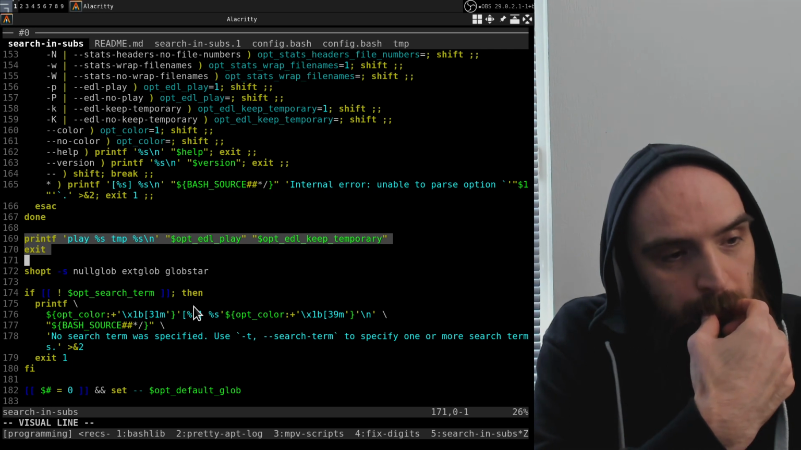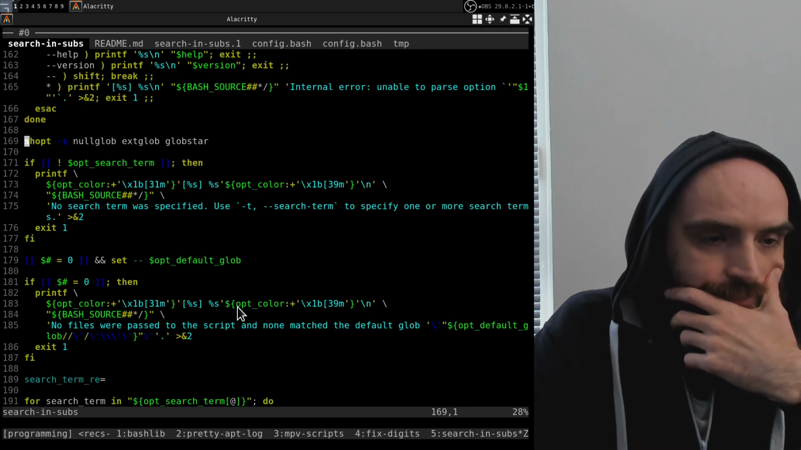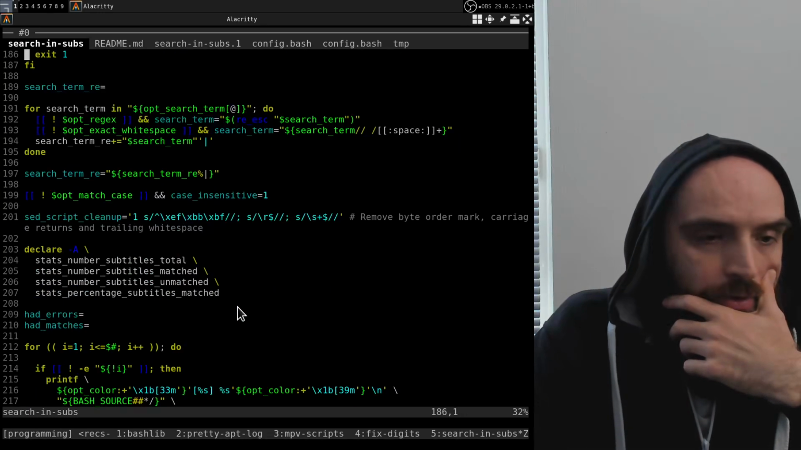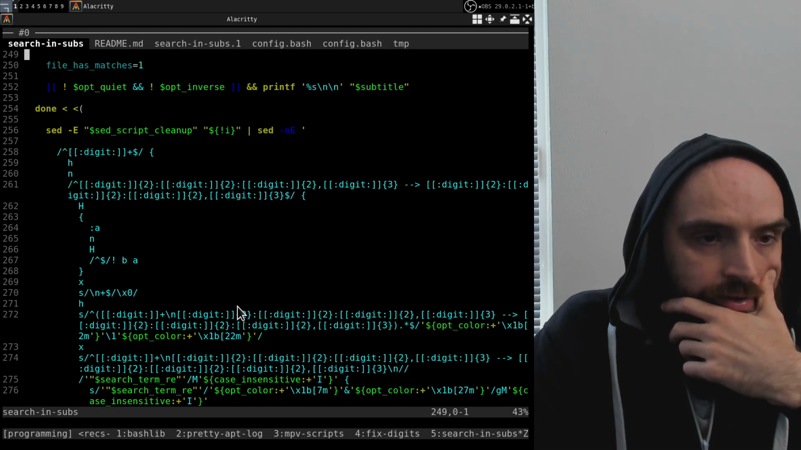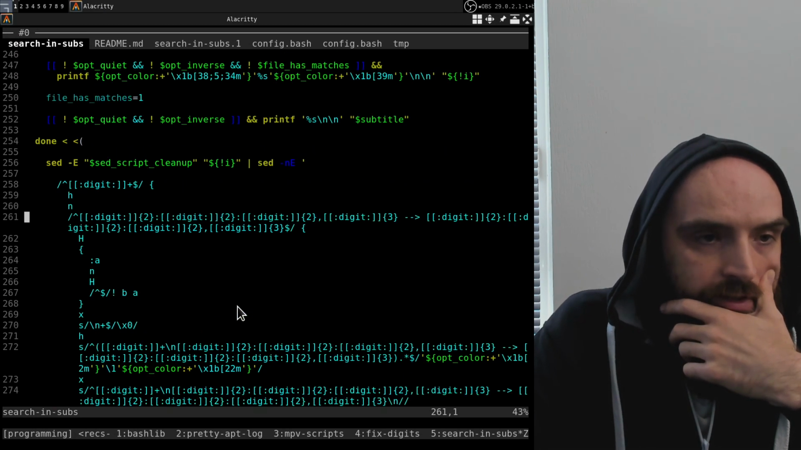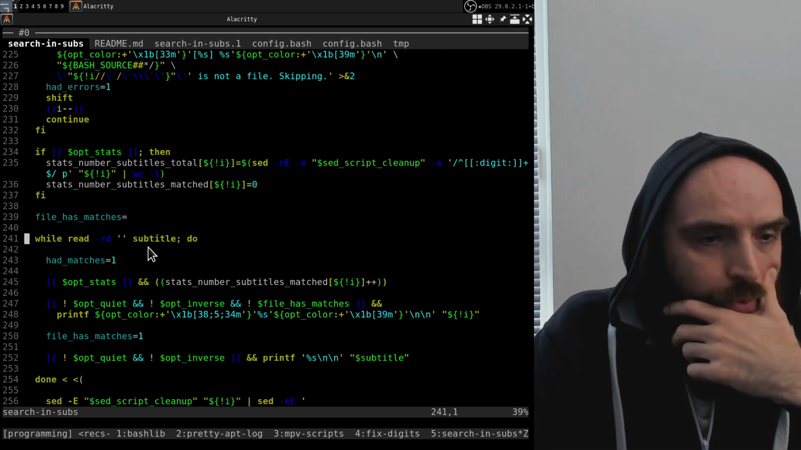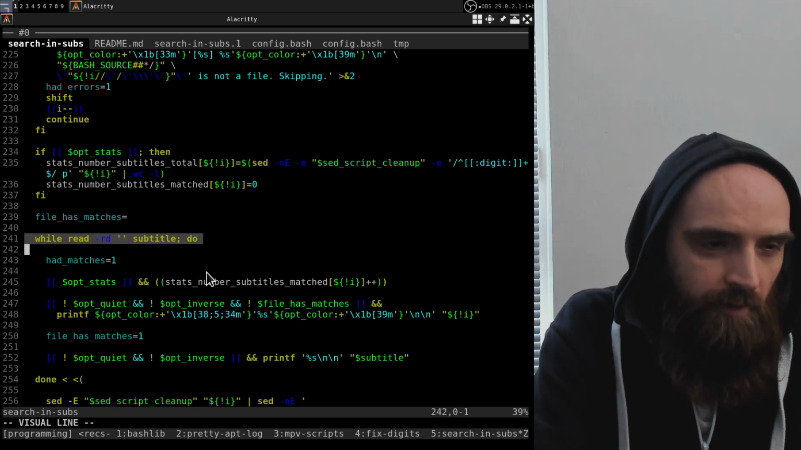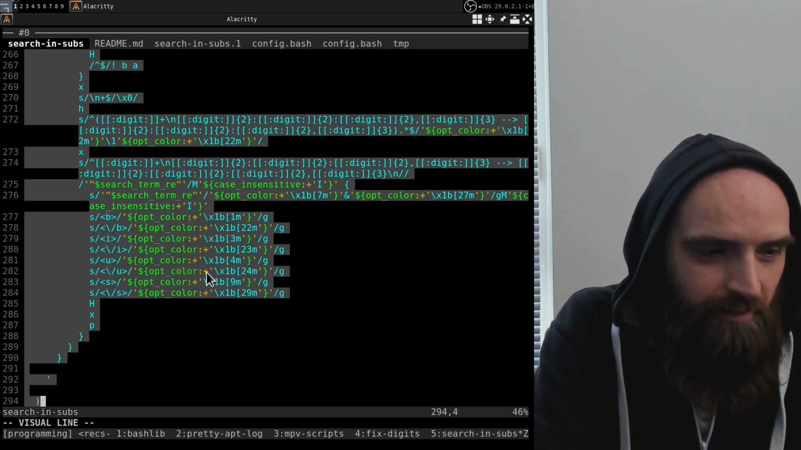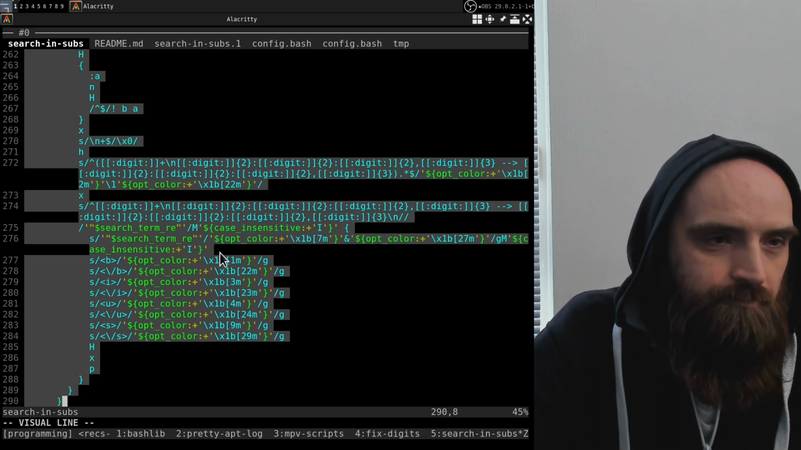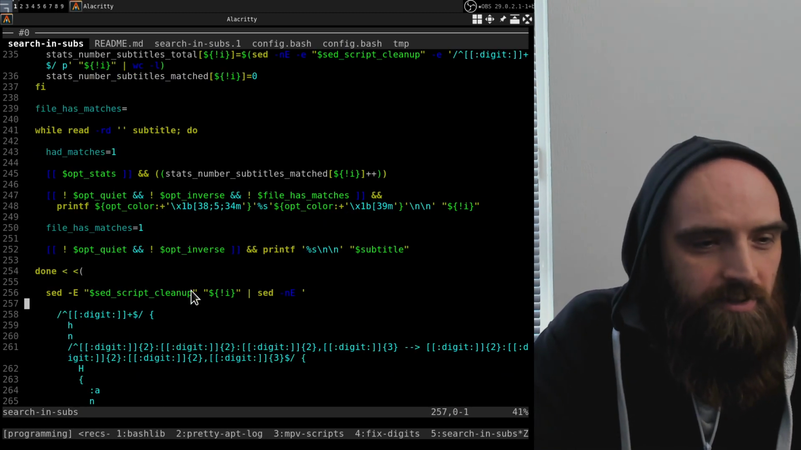Okay, so we're done with that check. Now we're getting to the main part. So we have this loop here, and this is the main loop where all of the searching happens. Let me explain a little bit about what is going on here.